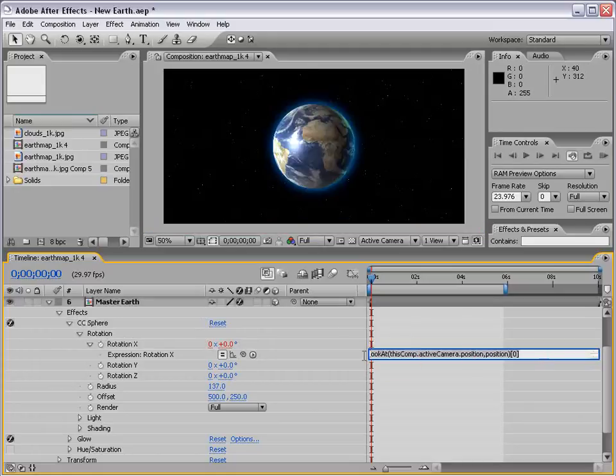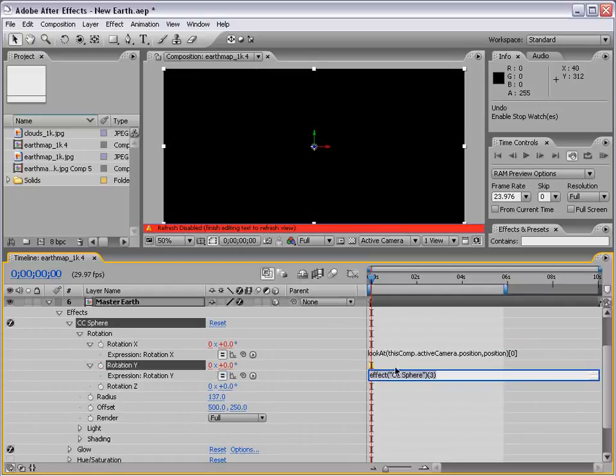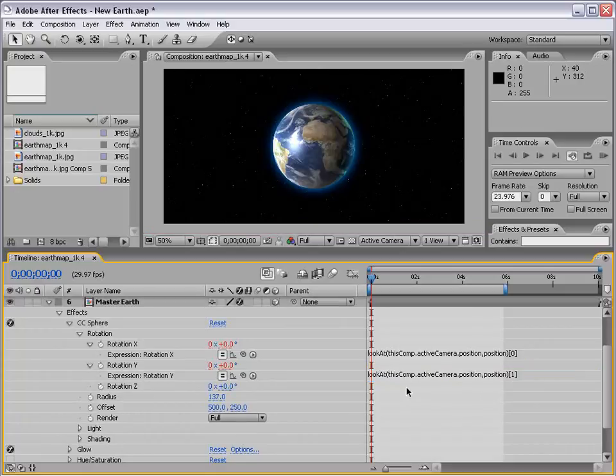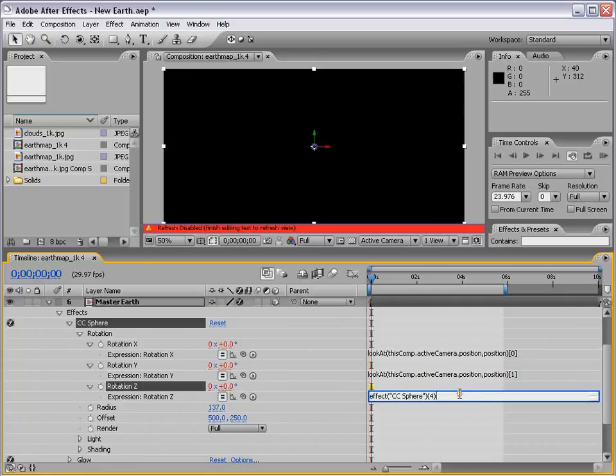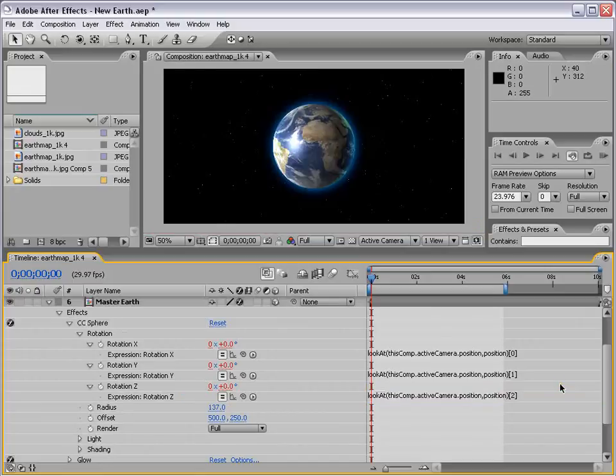And then copy this, alt-click on the rotation for the Y, paste it, type 1, alt-click on the Z, paste it again, and type 2. So now it's using the 3D coordinates from the camera that's going to allow this to actually function in 3D.